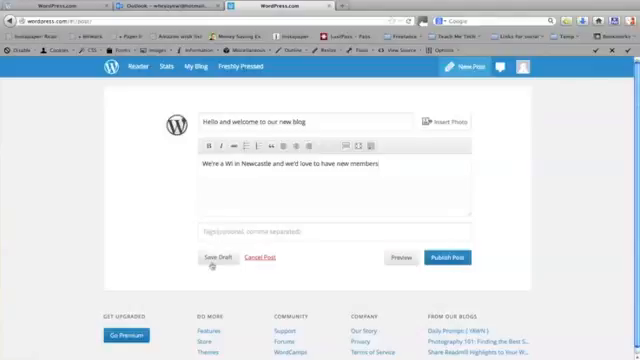Now you can either save that as a draft for later, or you can publish the post now. And of course you can insert photos and links and all that kind of thing. You can also tag your post with keywords to help people understand a bit more about what's in the post. So membership, there we are. I'm going to publish that post straight away, so that you can see what it looks like on the blog. So it's just doing it now.